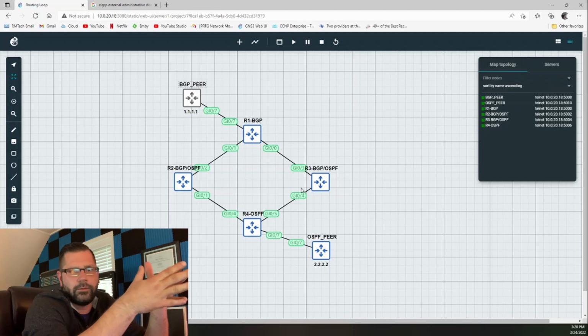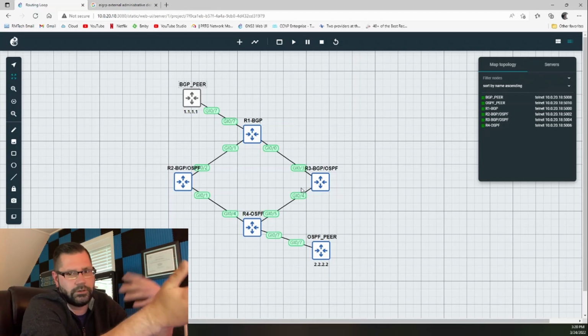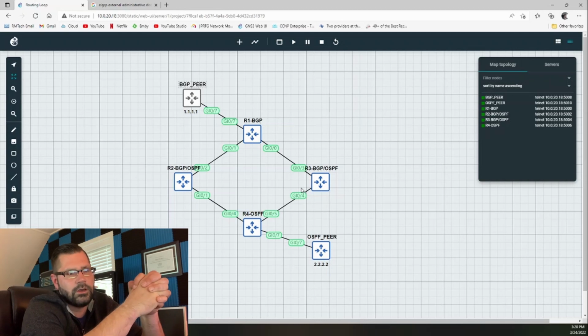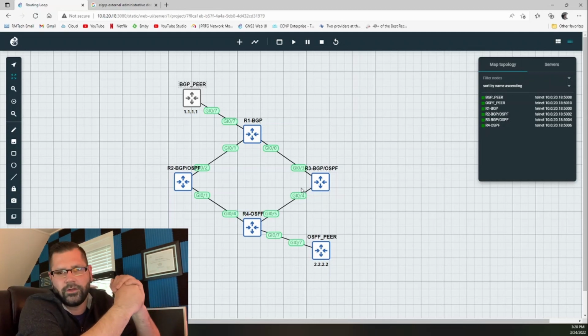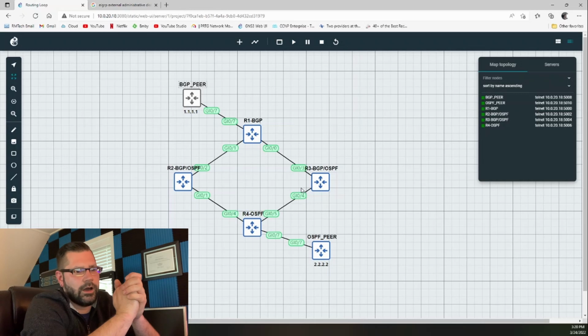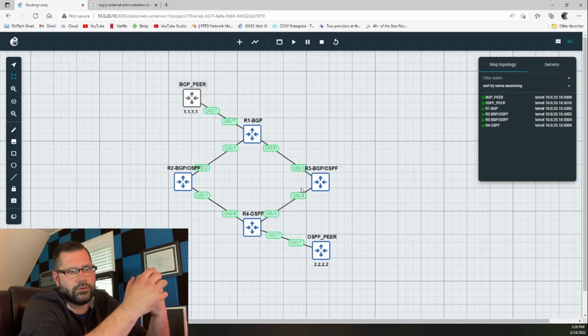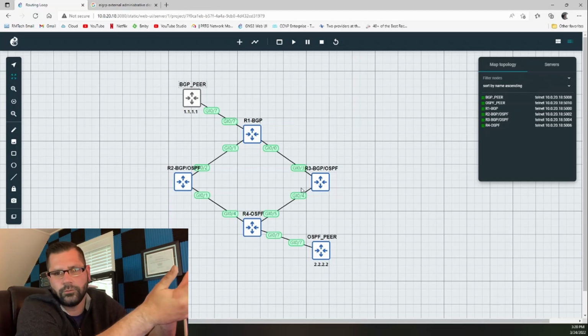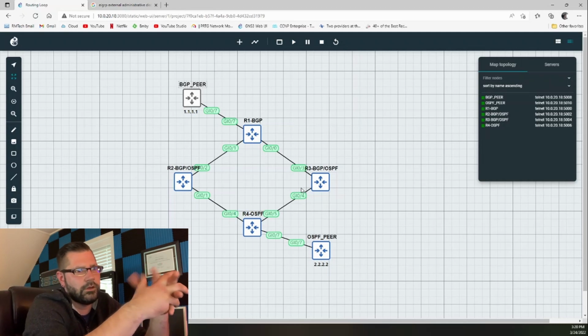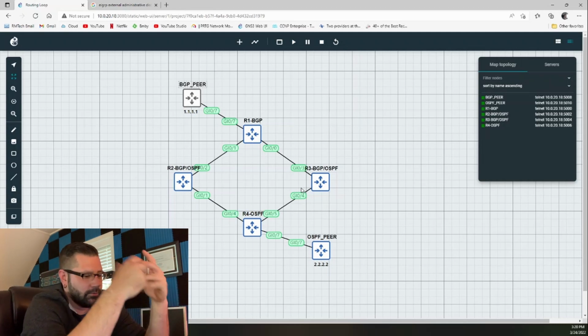I would still recommend anytime you do have multiple mutual redistribution points to just tag the routes anyways. I think that would be best practice, just so that way you don't have to worry about it. And really, who wants to worry about stuff like this? It's a pain in the butt, and it's just an unnecessary hassle if you have to diagnose some sort of routing loop down the line when you could have just done this originally. So that's pretty much all I have to say about it.